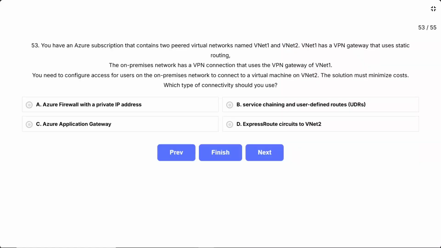Question 53. You have an Azure subscription that contains two peered virtual networks named VNet1 and VNet2. VNet1 has a VPN gateway that uses static routing. The on-premises network has a VPN connection that uses the VPN gateway of VNet1. You need to configure access for users on the on-premises network to connect to a virtual machine on VNet2. The solution must minimize costs. Which type of connectivity should you use?